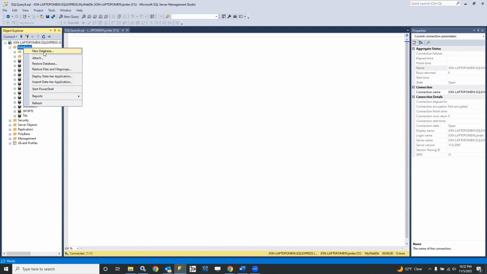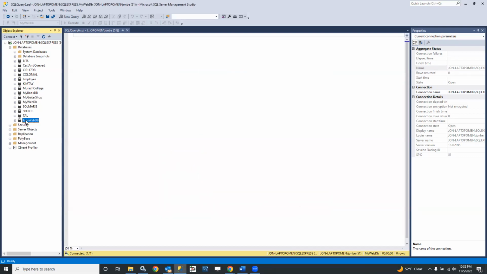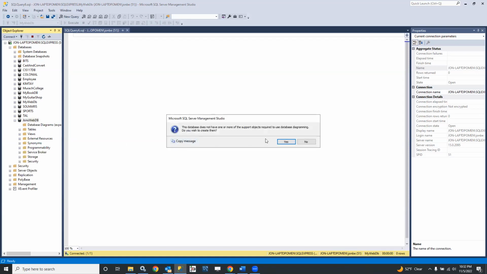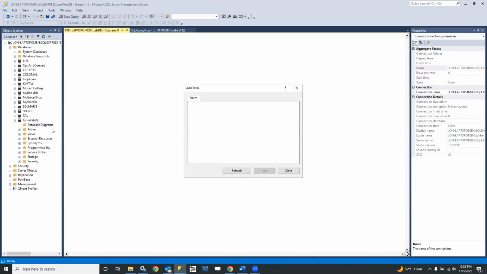So let's create a new database, and I'm going to call it Jon's WebDB. And that creates the empty schema. And let's come here and prepare this to support an ERD, database diagram. And we'll use that for forward engineering. And let's come in here and have a new database diagram. And we're going to need to add some tables here.